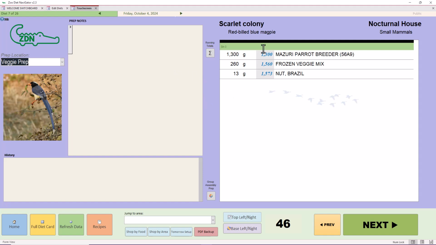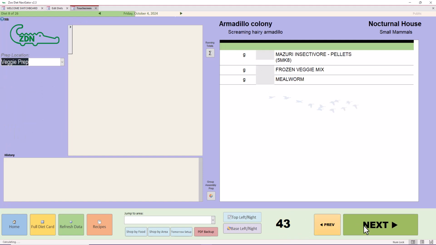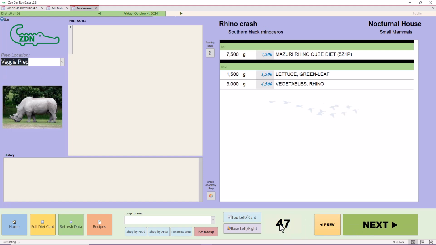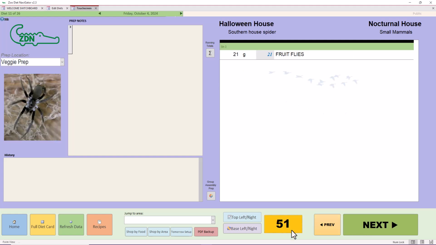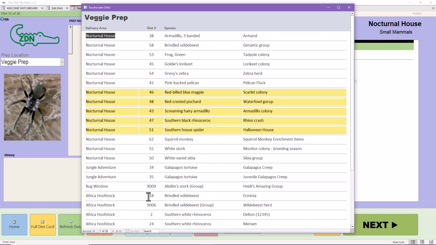If you like to mark off that you've completed diets, you can click the number here and you can see which diets you've done. Maybe if you jump around a little bit, this helps you. This will last until you refresh the data or close and reopen the touchscreen. Then this will refresh itself. But now when you go to this, you'll see that you've done these diets. So it's one way to kind of check off which diets you've done.